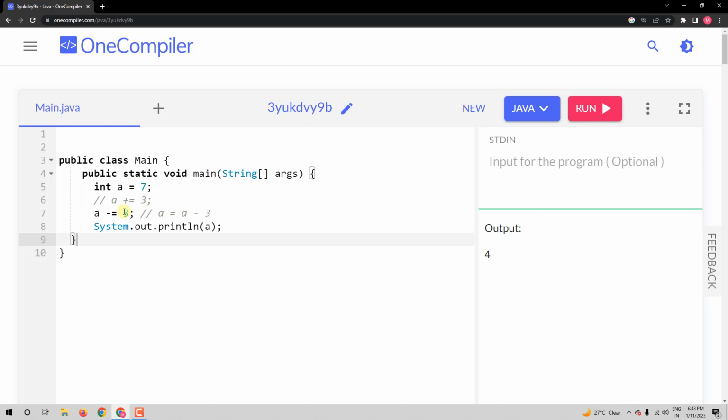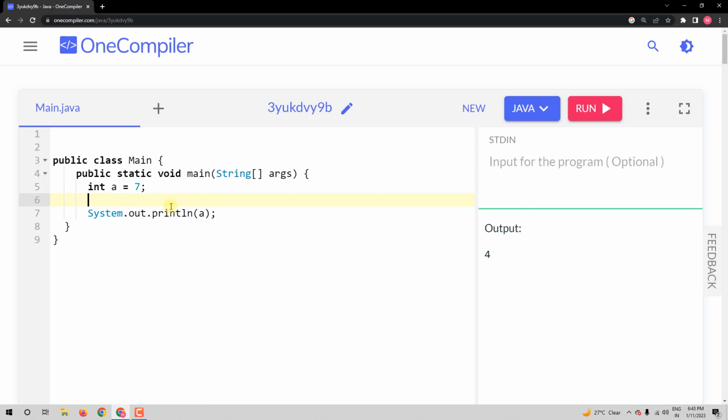Now let me delete this. Now we'll learn about comparison operators. We are comparing two variables. So I'll say int b equal to 3.